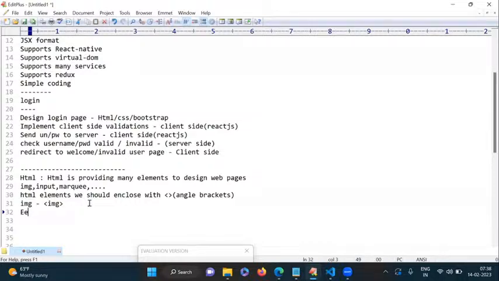Now every element provides many properties. Nothing but these are attributes, we can also call them attributes. Available attributes are nothing but here src, and next one type. Yes, type is one attribute. Next one dir is one attribute. Like that, we have different types of attributes.